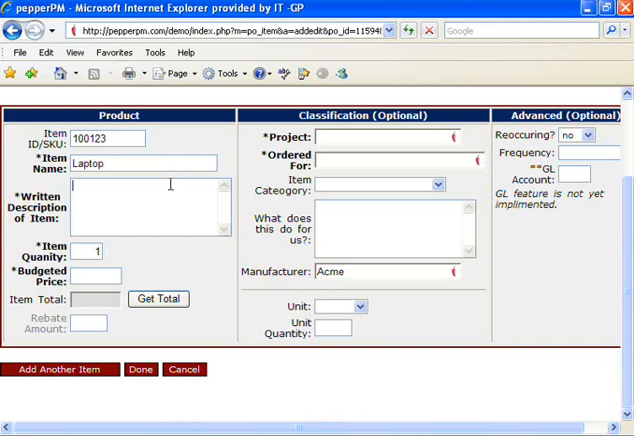and then the new mini, and we're going to buy one of them, and the new ones are like $3.99. Now for the project, if you start typing, you'll get your list, and there's the project number and the project name, and ordered for, let's order this for me.